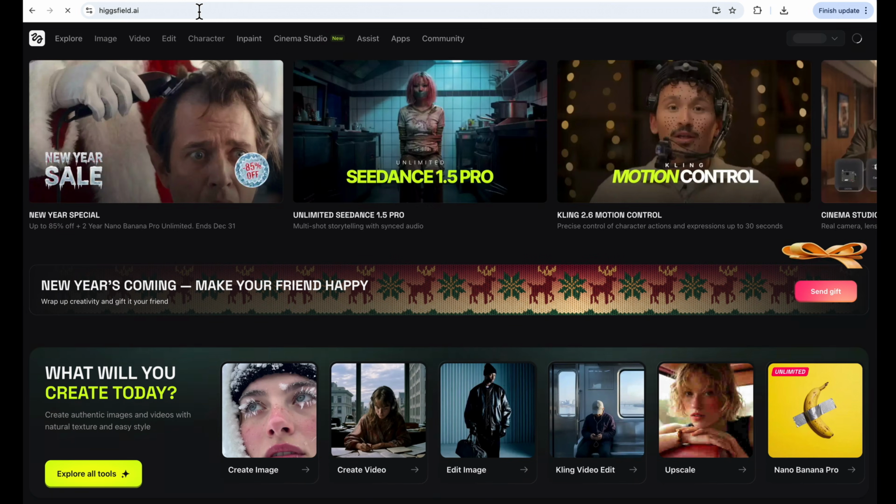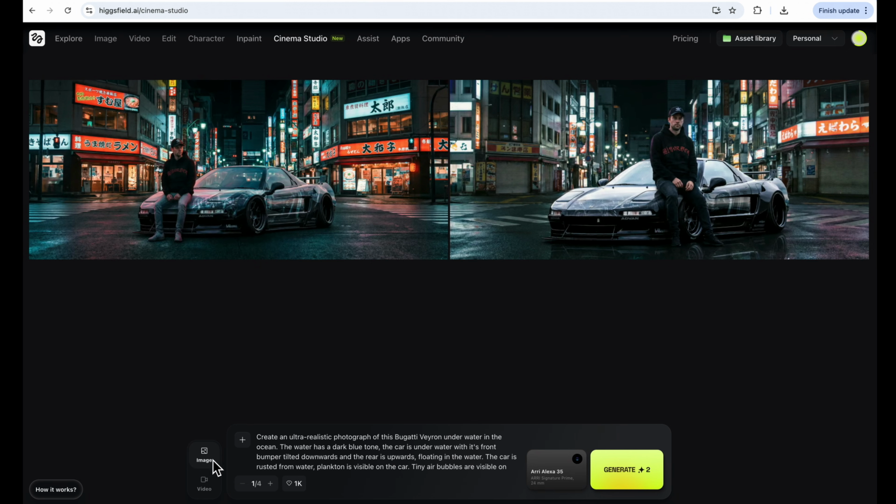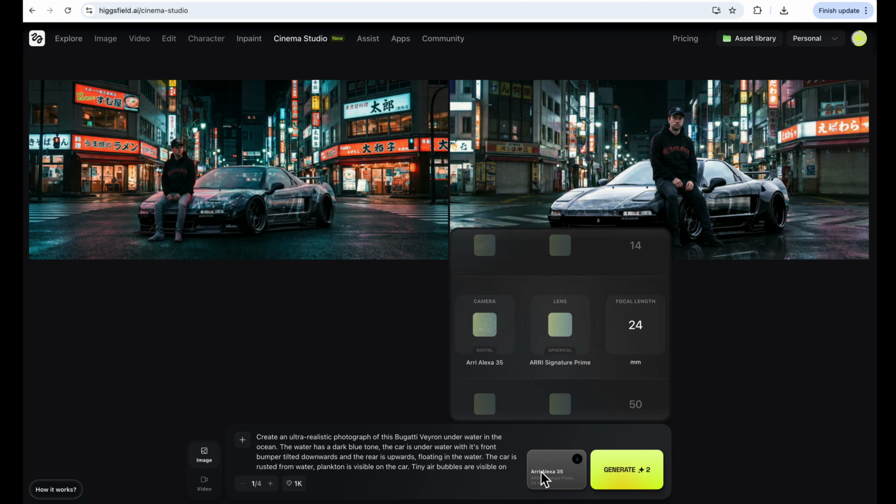We are going to Higgsfield AI and we go to Cinema Studio. Make sure image is selected and select ARRI Alexa 35 as camera with an ARRI prime lens at 24mm. Although you can use any camera and lens that you would like, I did some testing and this one came out as one of the best, and it will save you some wasted credits.